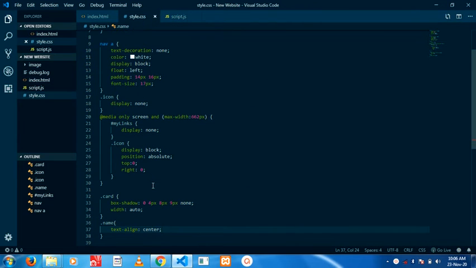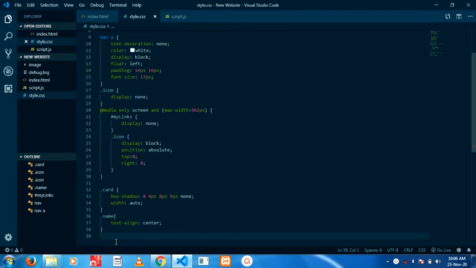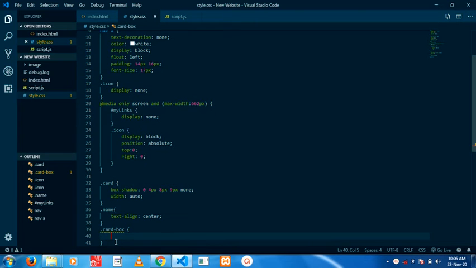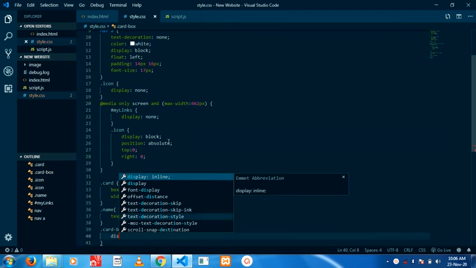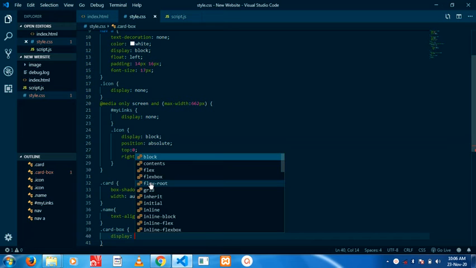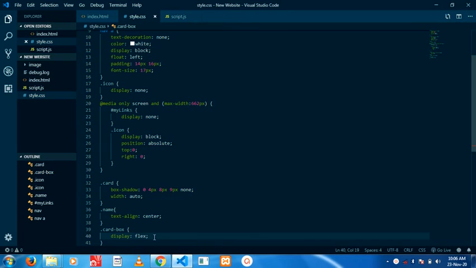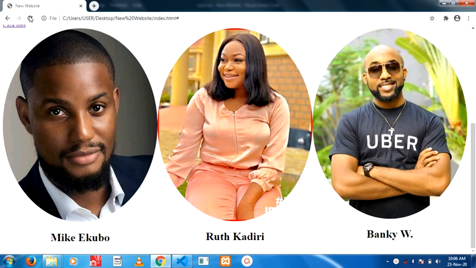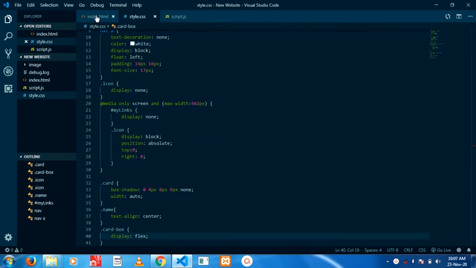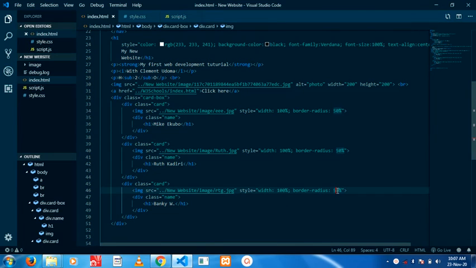Now you go and style this cardbox. It will be in a row format. So cardbox, since you are using Flexbox, you do your display. You want it to display in a row format. You want it flex. So let's just go and refresh our browser and see. So you can see it's display flex: Mikey Cable, Ruth Kadiri, Banky W. So this is how you use card. Now let us reduce this border radius to 10.